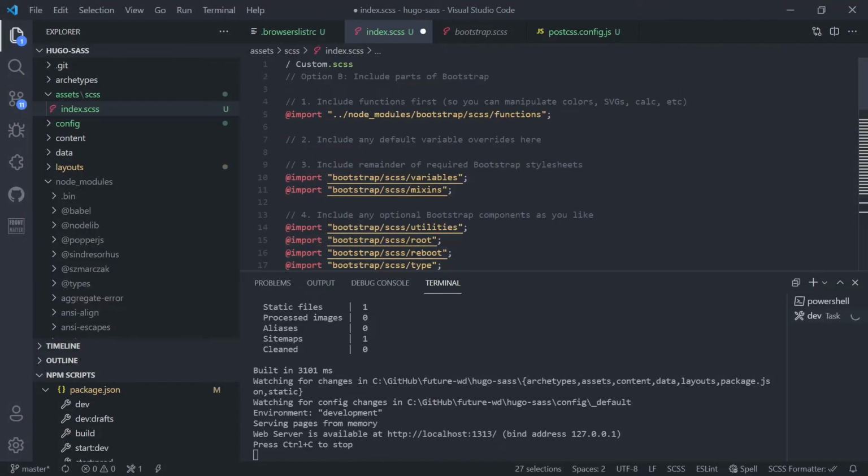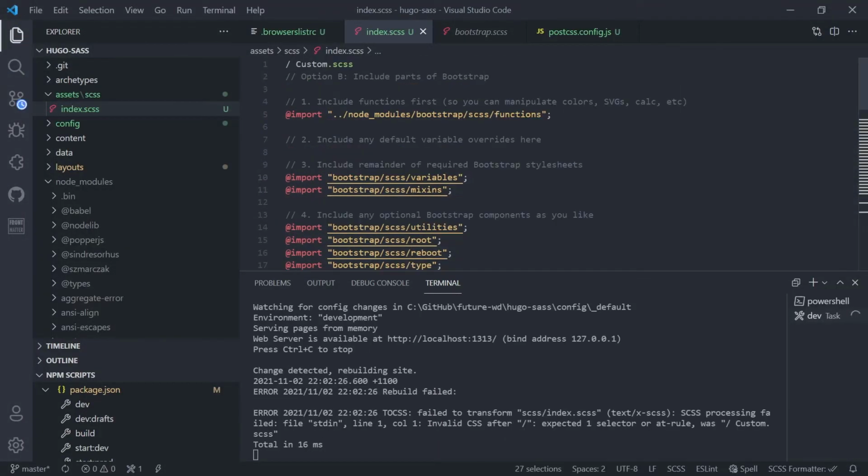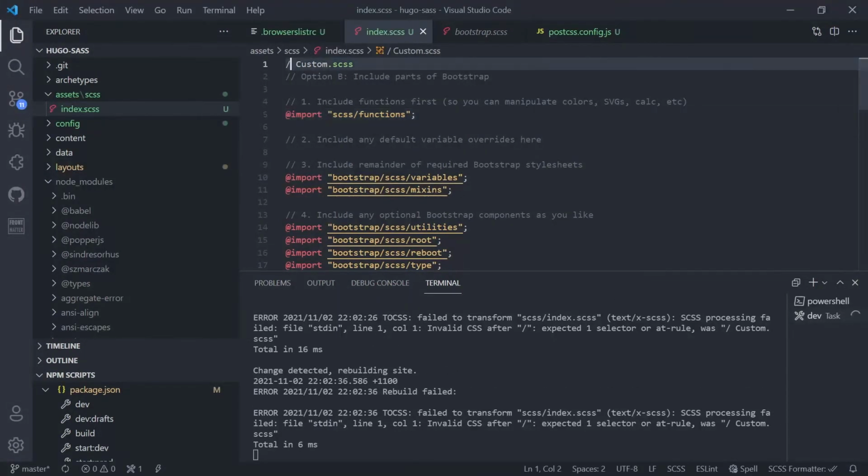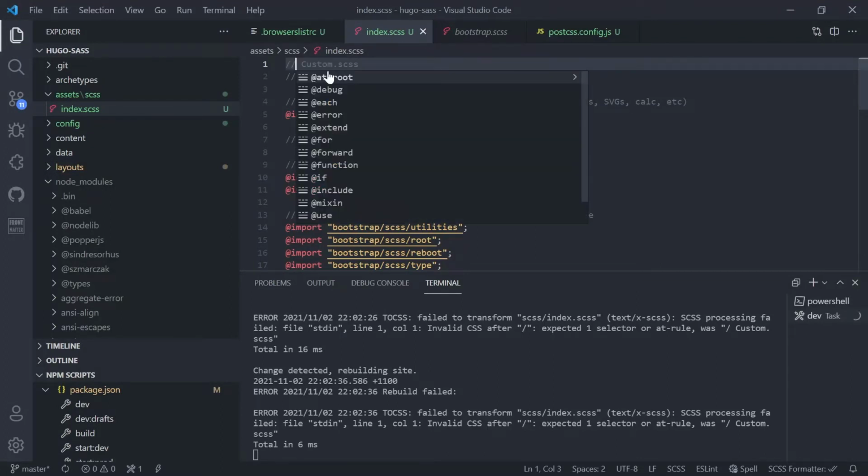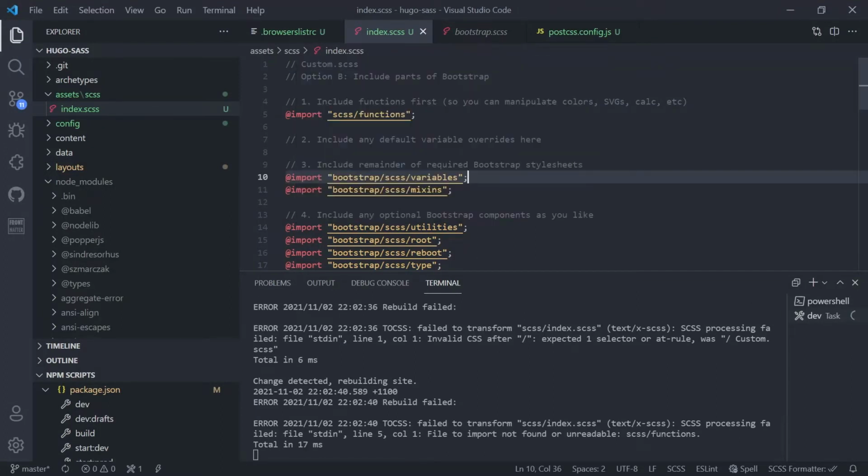All right, so you paste that in, save it, and I'll just clean up this top one. And it's complaining. Let's have a look what the problem is. So it's saying, up the top, we're missing one slash. So we'll save that. And it's saying line 5. We're missing Bootstrap at the start. It can't find the file.